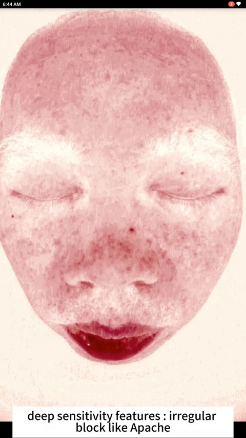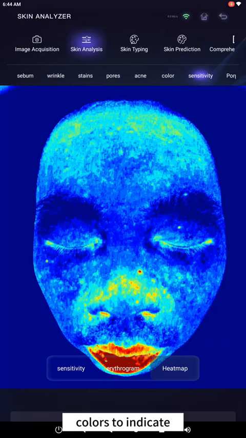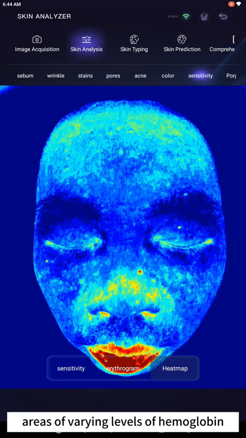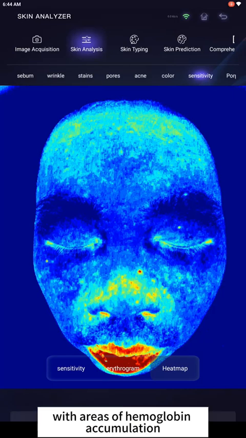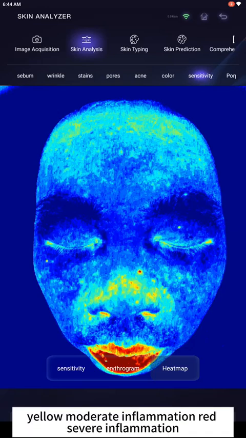Deep sensitivity features an irregular block-like or patchy thermogram. Deep skin inflammation is marked by 4 different colors to indicate areas of varying levels of hemoglobin, with areas of hemoglobin accumulation representing inflammation. Green, mild inflammation. Yellow, moderate inflammation.